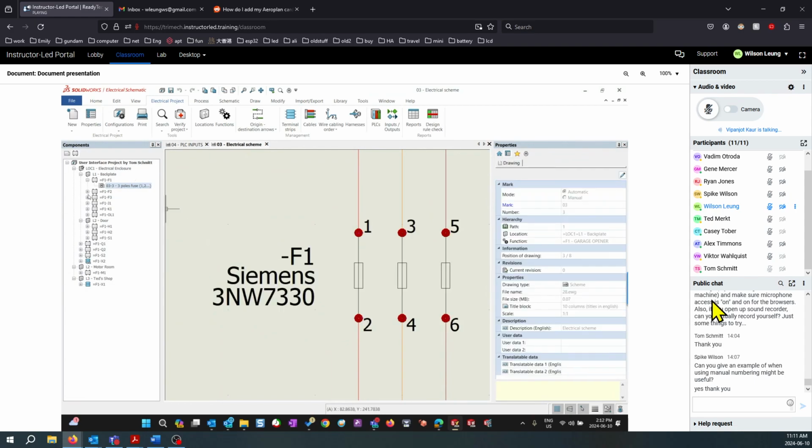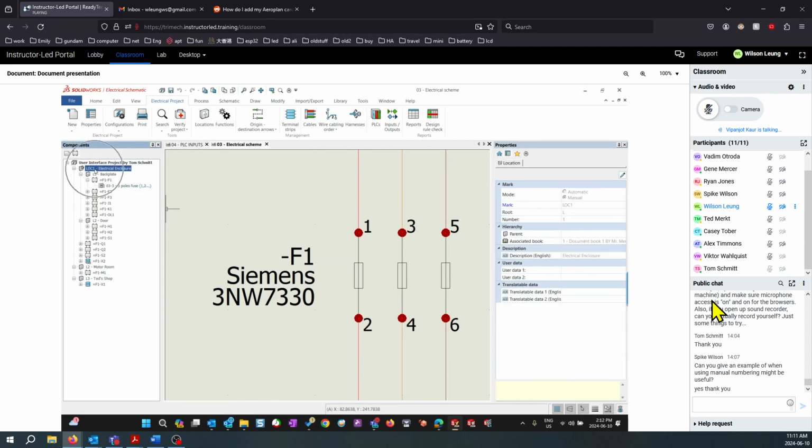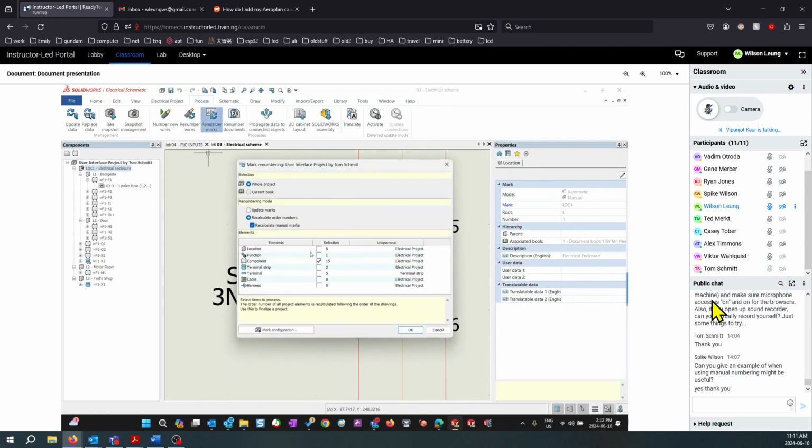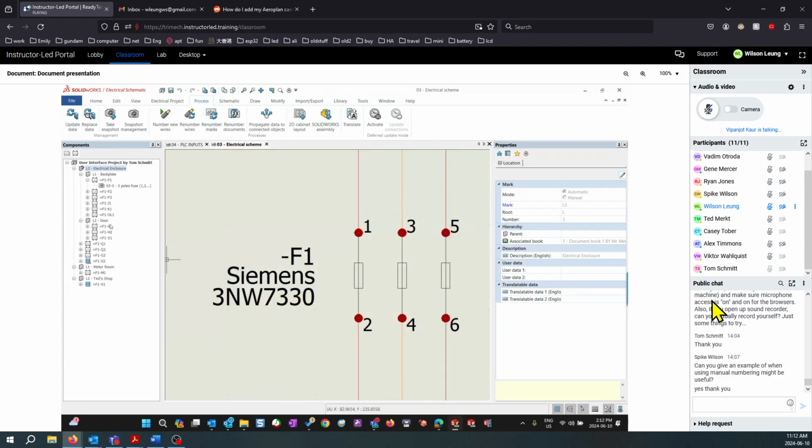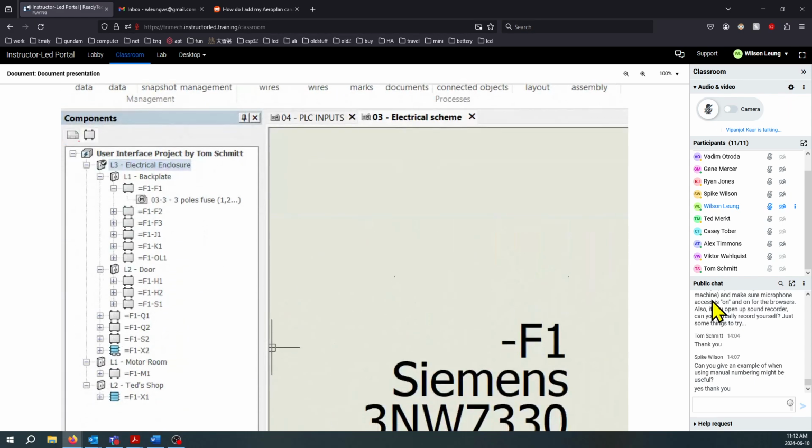Okay, so you could see now, since I renamed my location to LOC1, you can check it out here. Same thing: process tab, renumber marks, this time renumbering locations, also recalculating manual marks, change it to automatic, hit OK and OK. And you could see now it has somehow picked up L3, because my first main location, L1, is the motor room, L2 is Ted's shop, and then the third is this electrical enclosure.